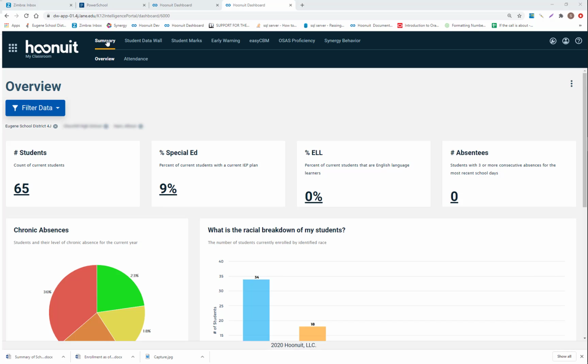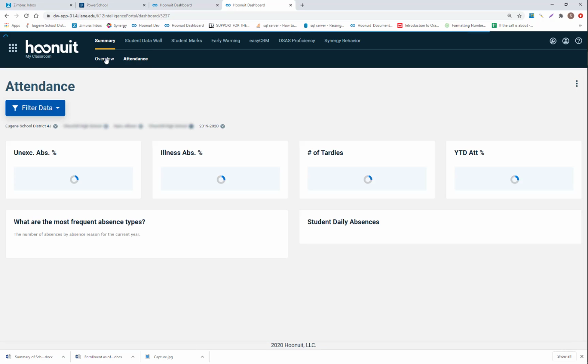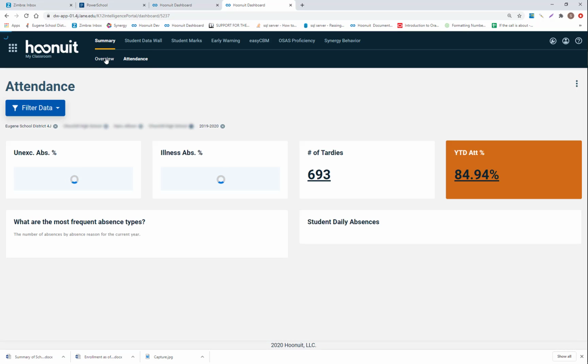As you can see from the highlighted text and the orange bar, we are on the Overview dashboard of the Summary tab. If a tab has more than one dashboard attached to it, such as Summary, you'll see a submenu. In this case, it includes Overview and Attendance. Here's the Attendance dashboard. And now we're back to Overview.